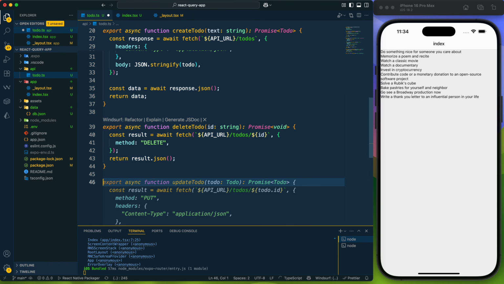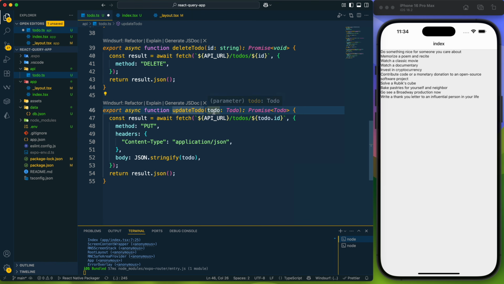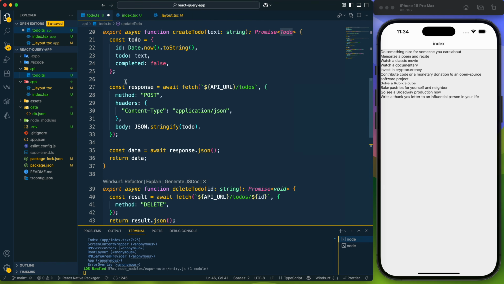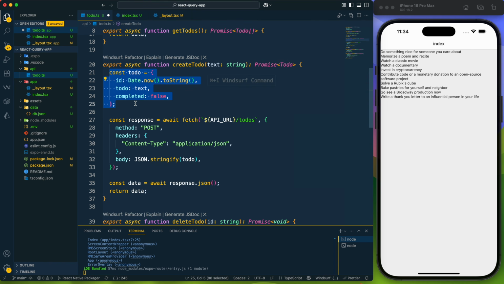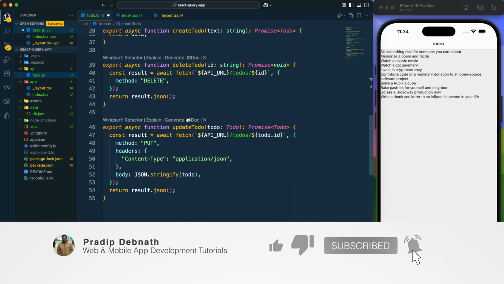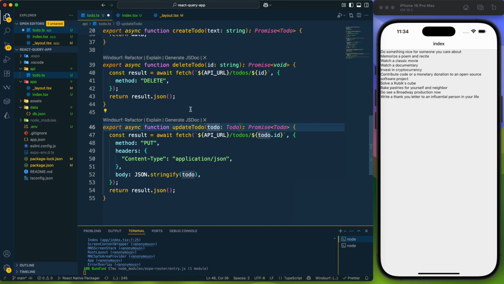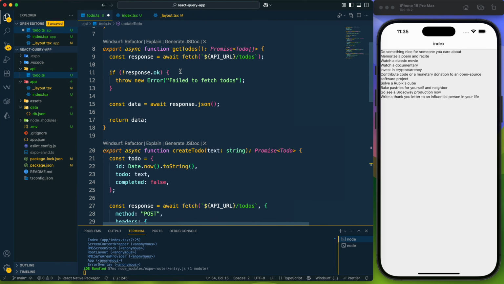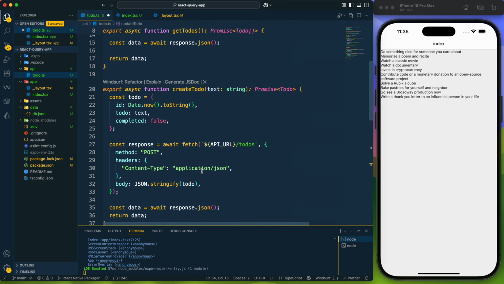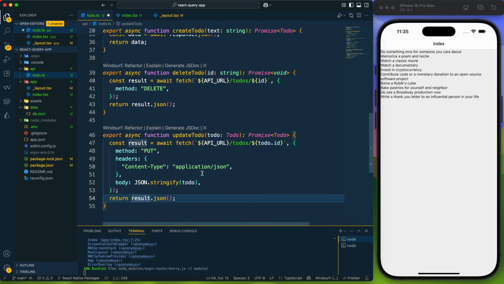And with it we are going to create updateTodo. So for the updateTodo, we are going to get the todo. So that means as here we are creating the todo by the text, but here for this updateTodo we are getting complete todo with all the values in it, and then we are providing it like this. So we have provided all the functions: getTodo, createTodo, delete and update.